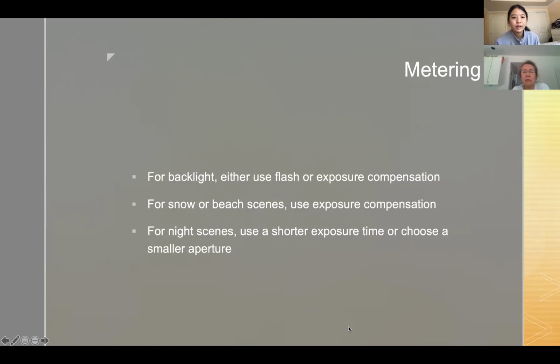As for metering, for backlight, either use flash or exposure compensation. For snow or beach scenes, use exposure compensation. And for night scenes, use a shorter exposure time or choose a smaller aperture.